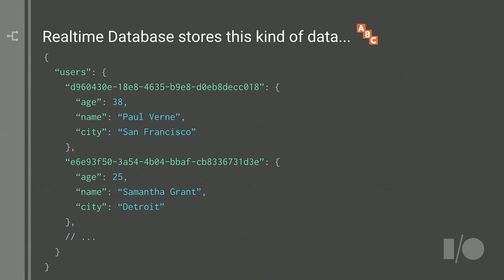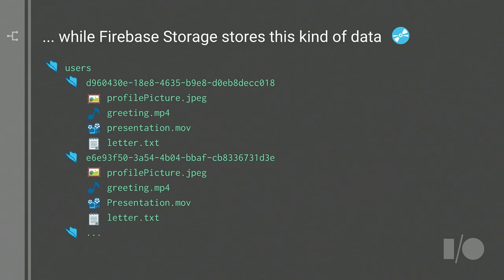Again, before we actually look at any data, before we look at any rules, we need to look at the data we're going to be protecting. We already know the real-time database stores data like this. We have a users node. We have it keyed by UID, and we have a bunch of profile information. This is JSON data. Firebase Storage, on the other hand, is going to be protecting data like this.